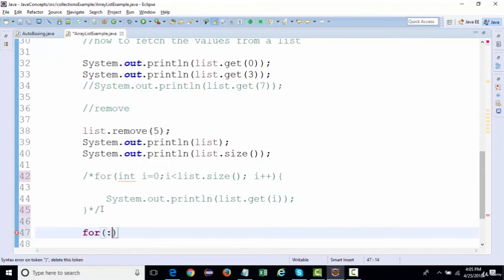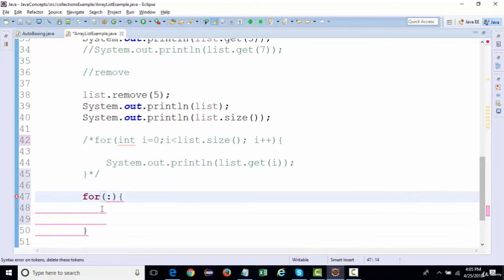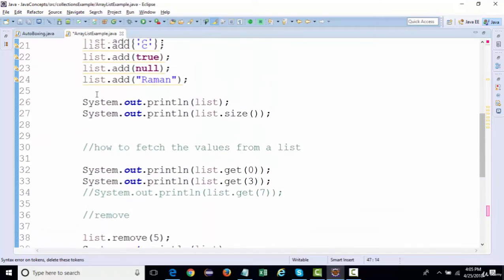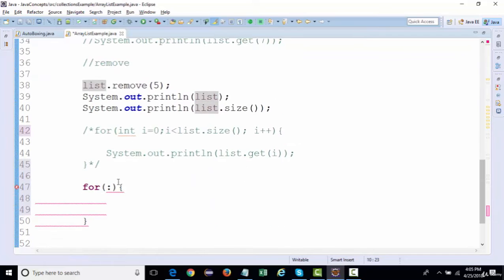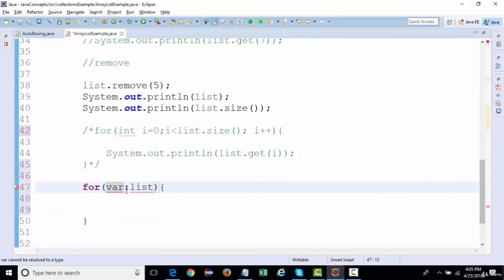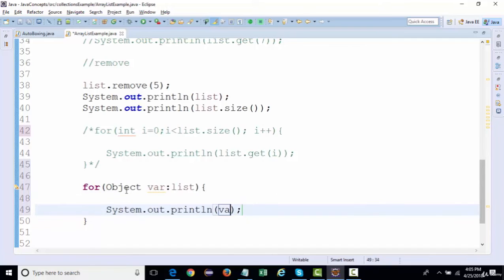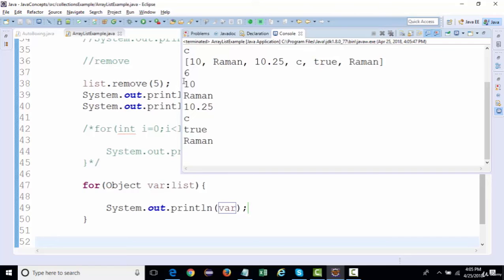And the syntax is something like this, where we have a colon, and at the end we add this list, the list variable that we have created over here, right? And then the variable and the type of that variable. So type we are not sure of because everything is stored into an object. So we'll be taking the super type over here. And then we'll be printing this variable. That's it. And if you run this now, this will still print the same list, right?